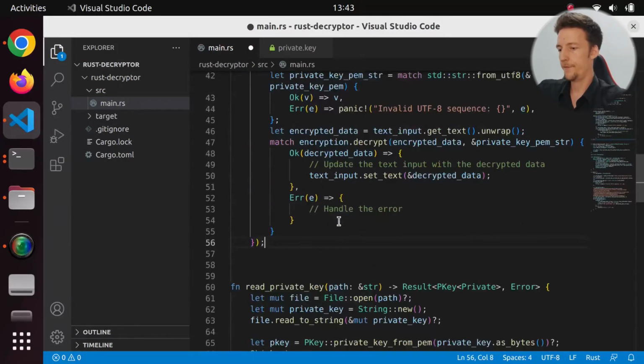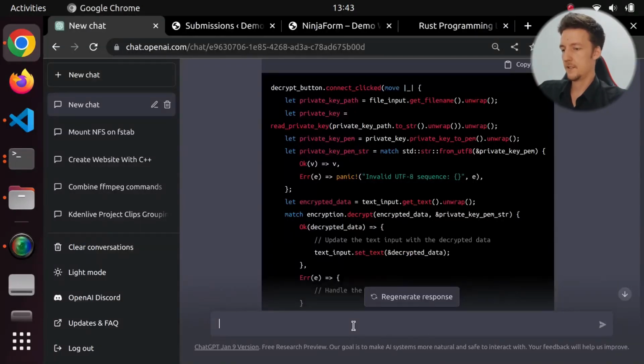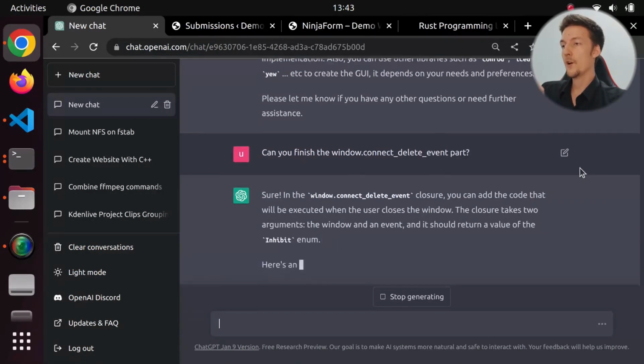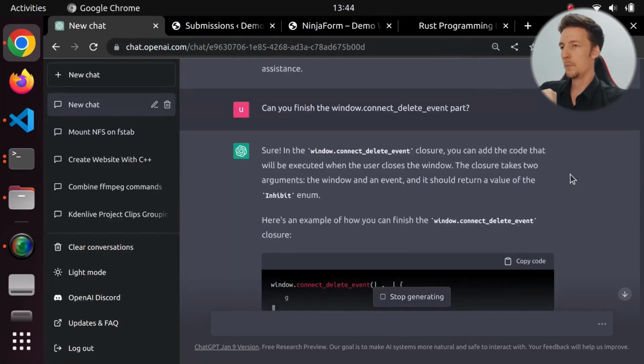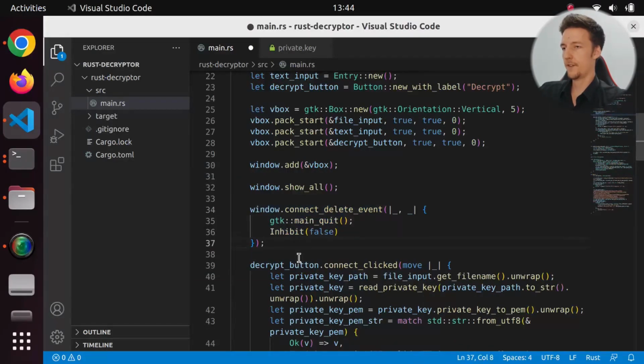And we have to finish this. But it didn't finish this part. So let me ask, can you finish the window connect delete event part? Sure. In the window connect delete event closure, you can add the code that will be executed when the user closes the window. Okay. So, well, it's just this. So let's finish that function.